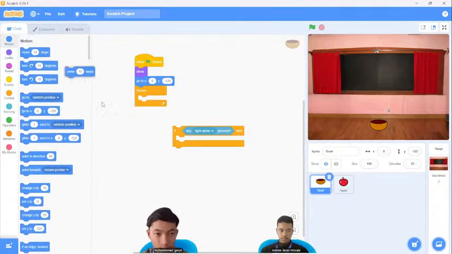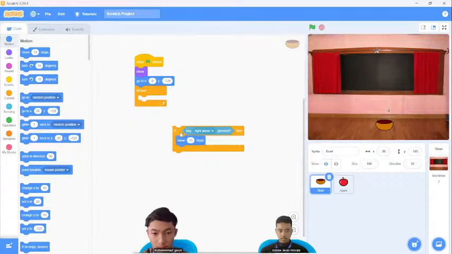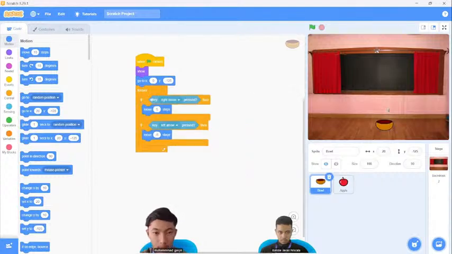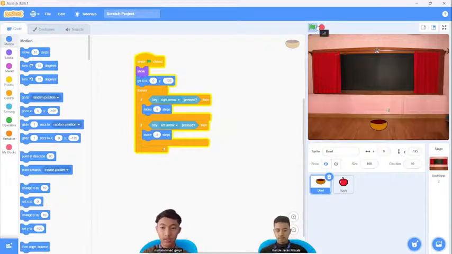And then take move 10, or move 5 if you want it slower. And then take left and change the move to minus. So the point is, you need if key right arrow pressed and then move 5 steps. After that, you can copy or duplicate key left arrow pressed, minus 5. And if we click this button, we can control this bowl. Just click right arrow, left arrow.